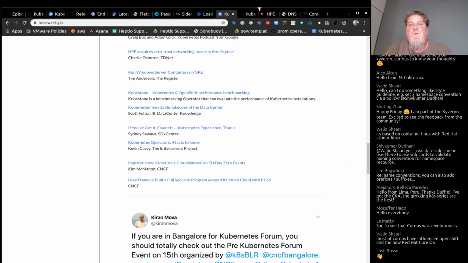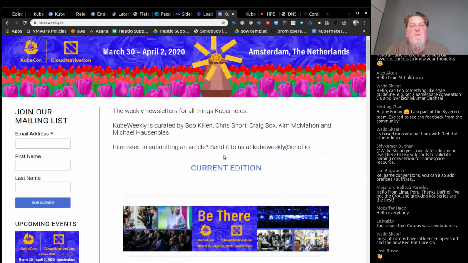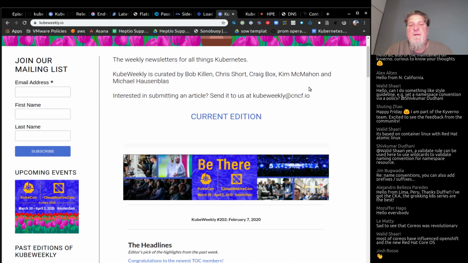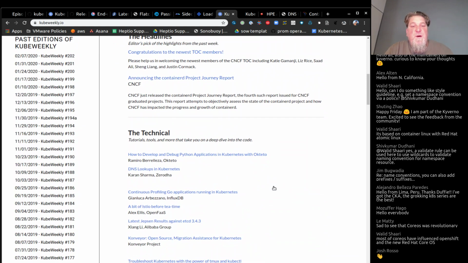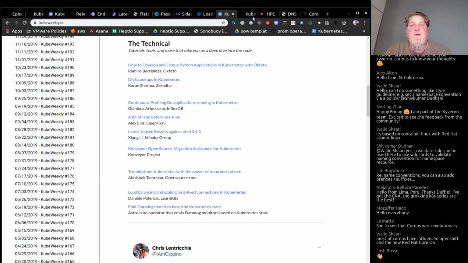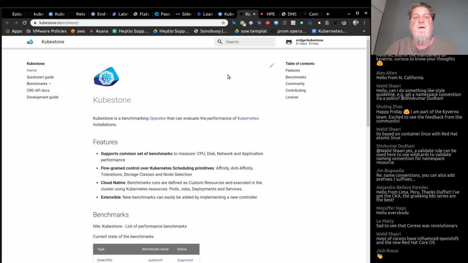And then I also pulled up Cube Weekly because it had a couple other interesting articles I just wanted to talk about real briefly. Cube Weekly is actually a pretty good weekly thing. It's actually hosted by the CNCF ambassadors for Kubernetes. So it's folks like Chris Short, Bob Cullen, Craig Box, and Kim McMahon, and Michael Hassenblatt who are actually hosting this information. And they do a pretty decent job of gathering up some relevant articles from the space. If you don't follow Chris Short on Twitter, I definitely recommend it. He's always linking different articles and kind of being a great resource to the community in general, which I think is incredible.